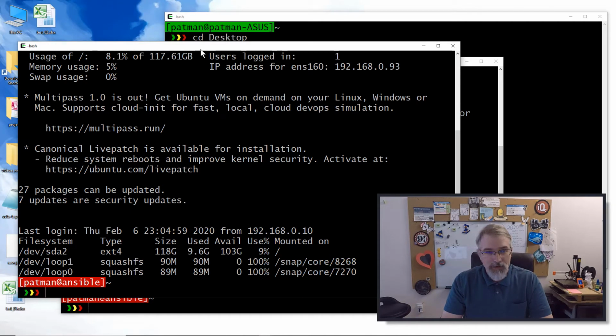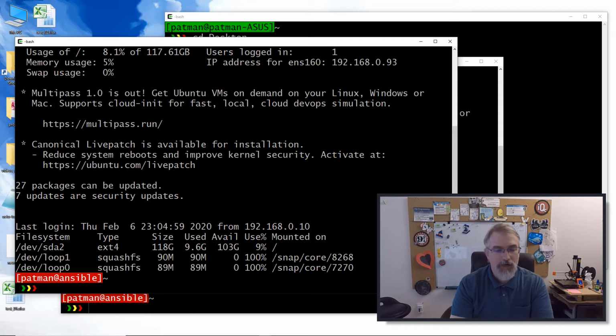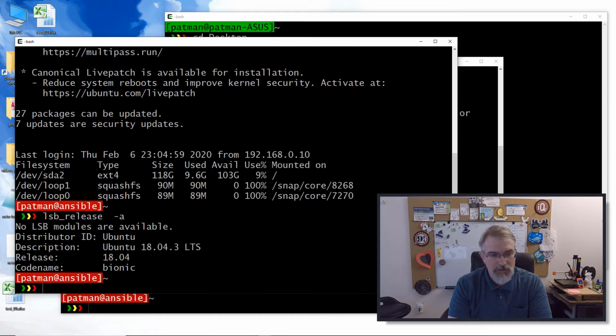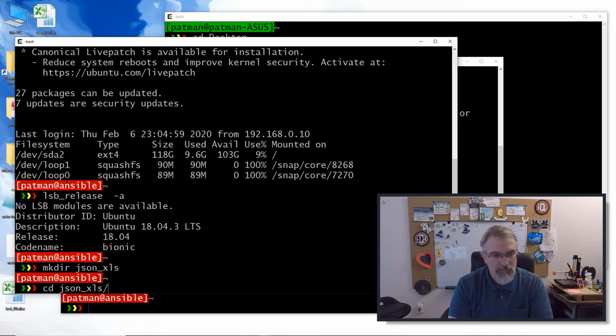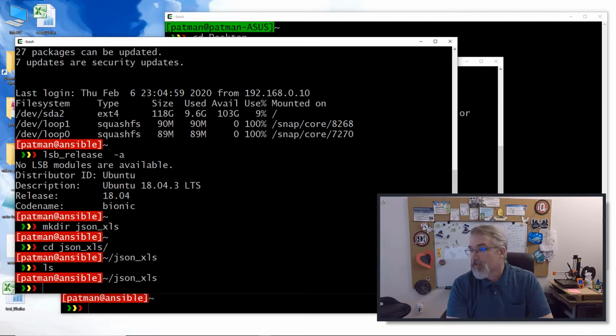So here I am on this Ubuntu box. In fact, let me do lsb_release -a to show that I am on Ubuntu 18.04. Let me make a directory and I'll call it JSON XLS. Hopefully I haven't made one of those. And there we go, we're empty. So with that, let me start writing some code.